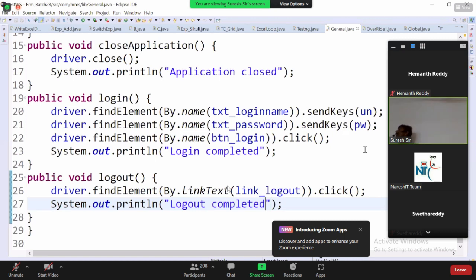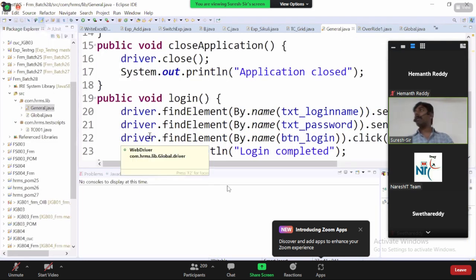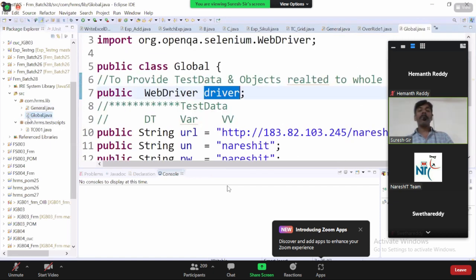This is exactly the job role of an automation tester. So as an automation tester, according to the requirement, you need to write all the required functions. Now for our test case, what test case are we automating? Login, logout. Related to that test case, we got global and then general. So by this, we are done with the steps.